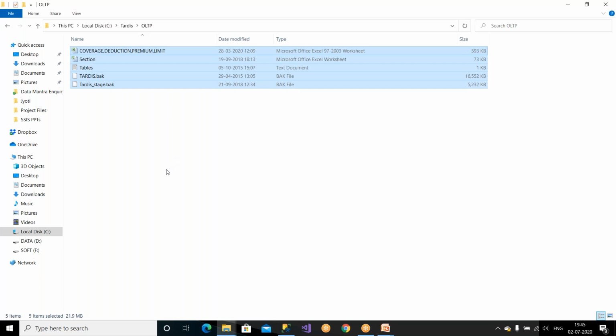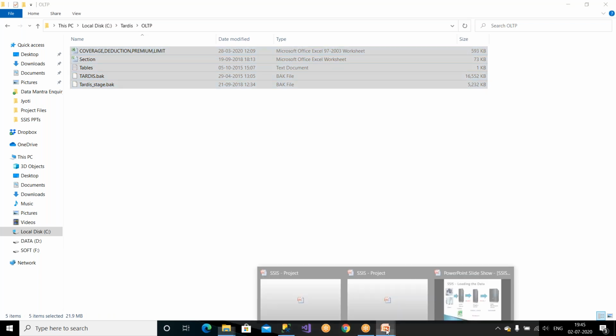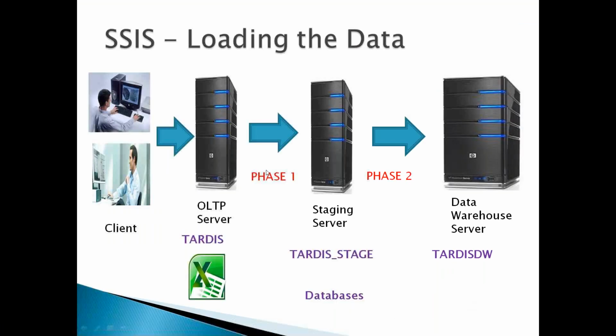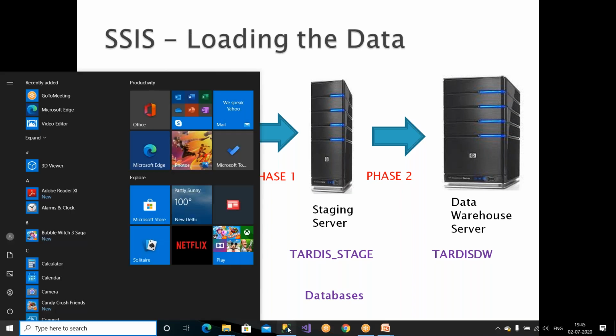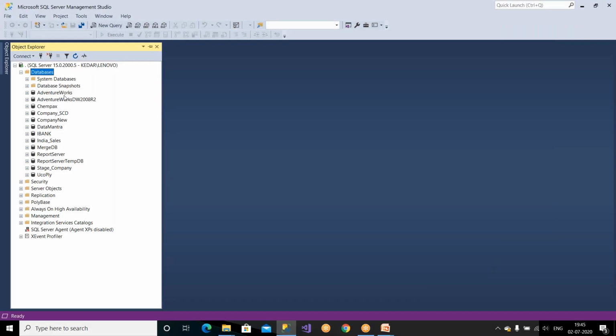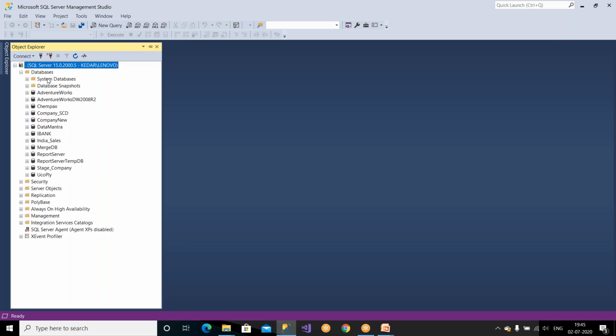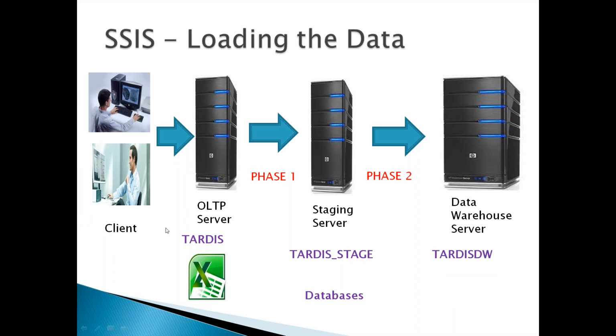Now, according to our diagram, we have to create a TARDIS database. So in our SQL server, you connect to SQL server, you open SQL server. Now SQL server may be like this, you need to expand it. So now you should be able to open. You don't have any OLTP database name, right? The OLTP database name is called TARDIS. Now that is what I'm going to be restoring now.